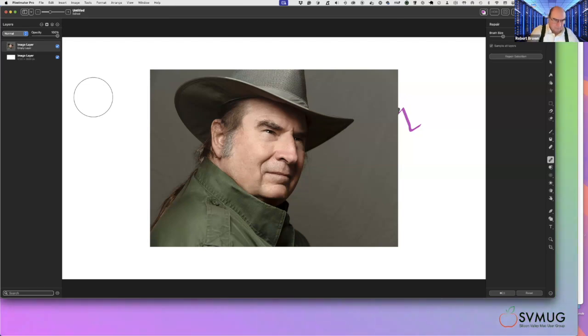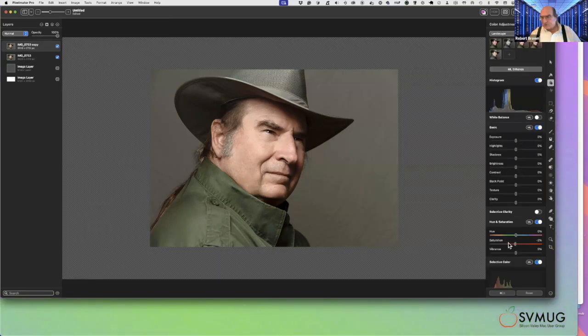And I can now do various operations on this photo. I'm going to turn the saturation all the way down to make it black and white. And then I'm going to duplicate it again.